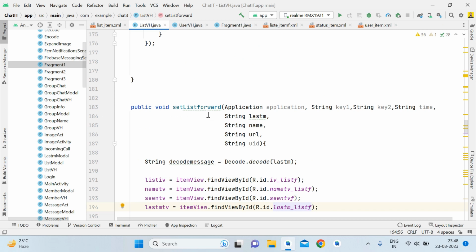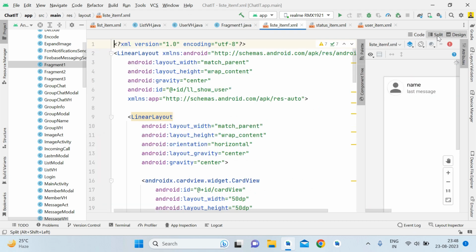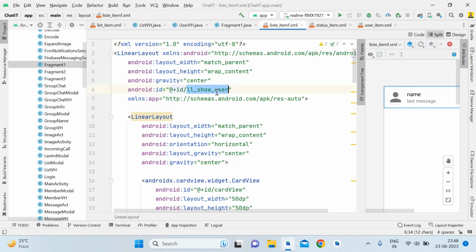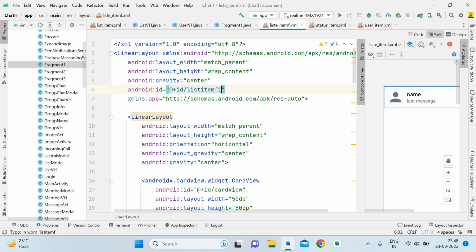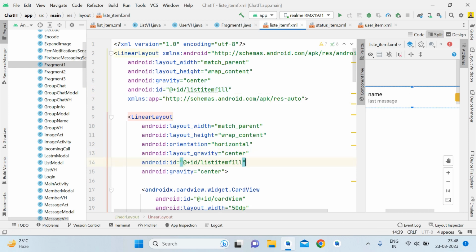Now we will focus on this list item forward. So basically we are working here on list item forward. Fine, so I will make this a list item f1 ll. Okay, and I will copy this and then paste it here, list item f2 ll.